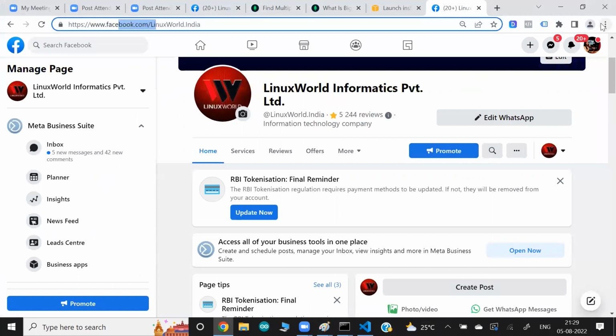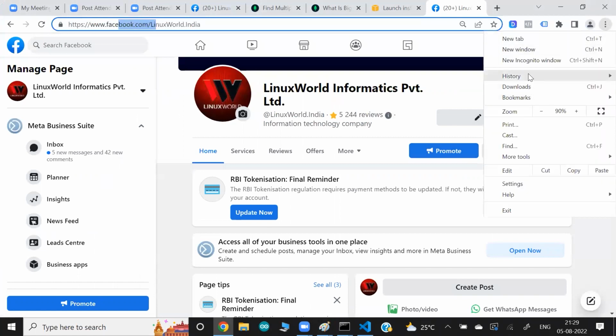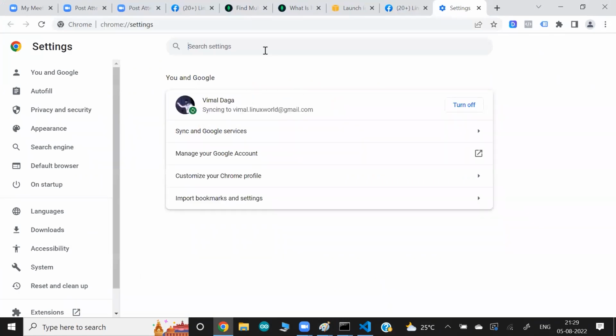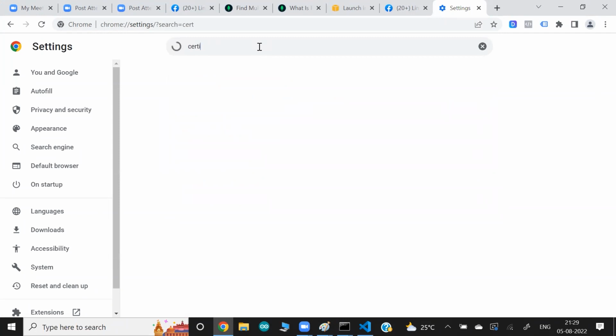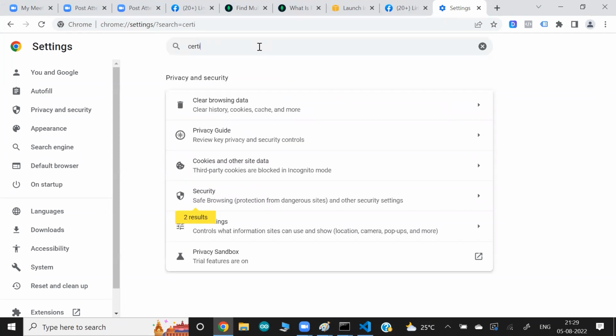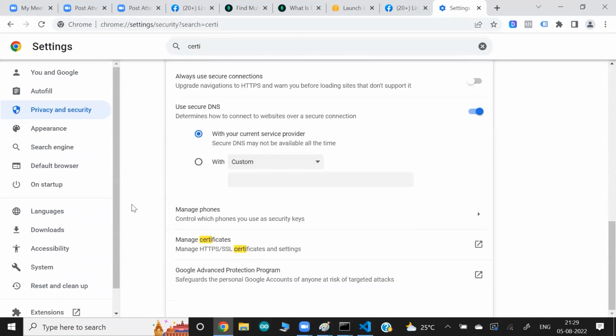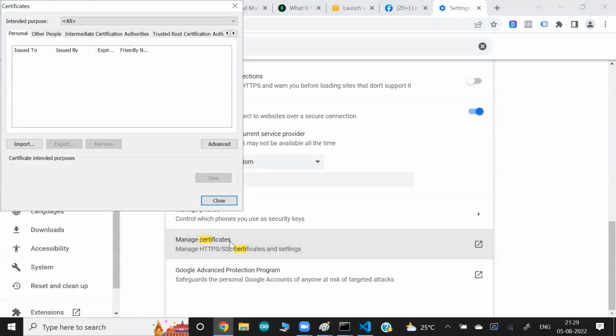Okay, so if I open my Chrome browser, if I go to settings, or go to Firefox and settings over here, and if I try to search for certificate, here you will see the option called security in a browser. If you go down the security, you will find manage certificates. If you go to manage certificates, there's an option called trusted root certificates here.